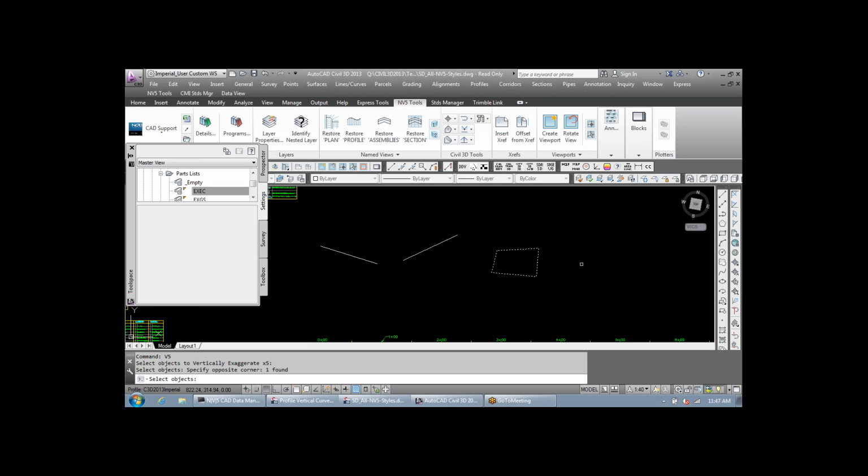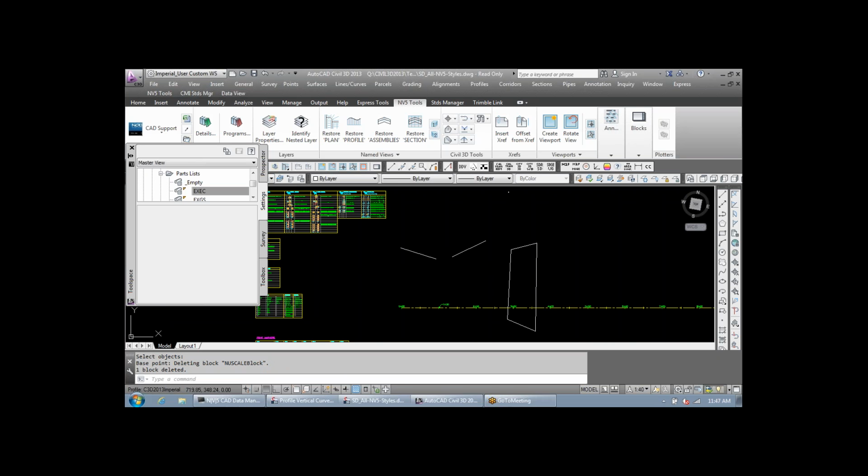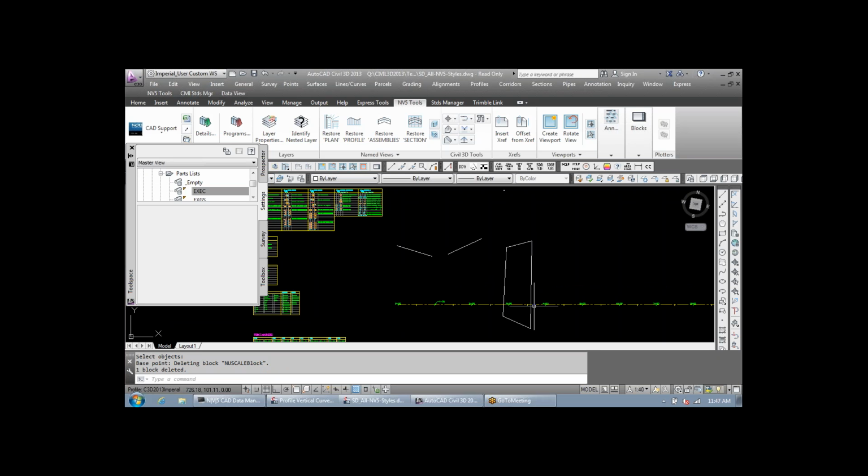In this case, it's just a simple polyline to give you an idea. Give a base point, probably the bottom or center or top. And there you go. We have a vertical exaggeration of that block. Saves a little time in terms of if you have just some line work. It's going to make a block of it, exaggerate it. This one does explode it after it's done exaggerating.